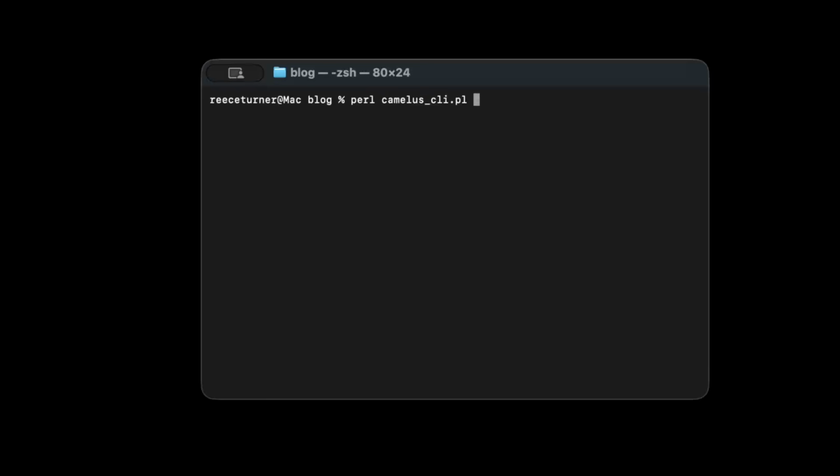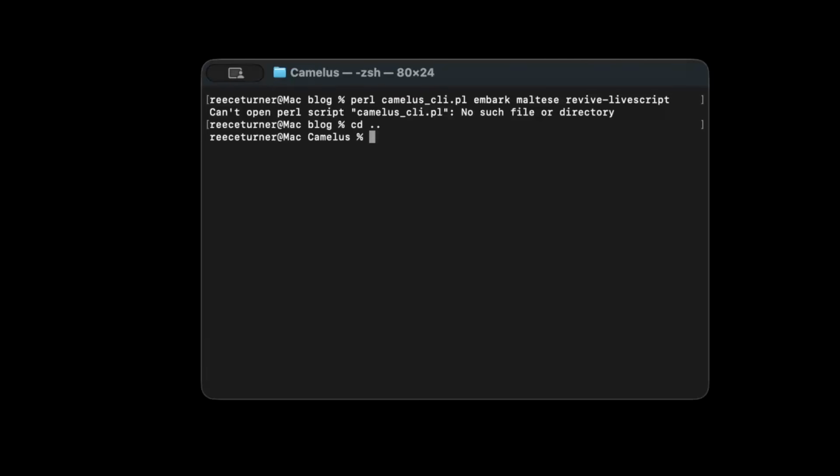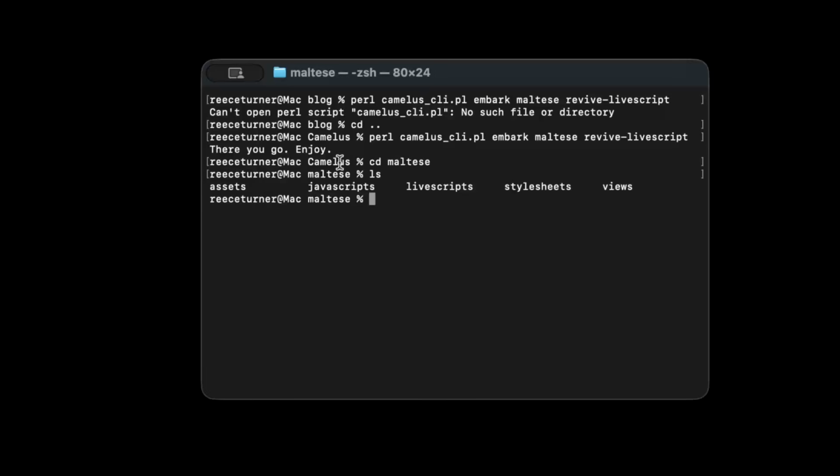When I release the version 1.0 or 0.5 or whatever I release, it'll have a command. So I'll do embark. Let's name this Maltese, and we will revive LiveScript. Oh, we didn't cd. Oops. There we go. So let's cd into Maltese and list what we've got going on.